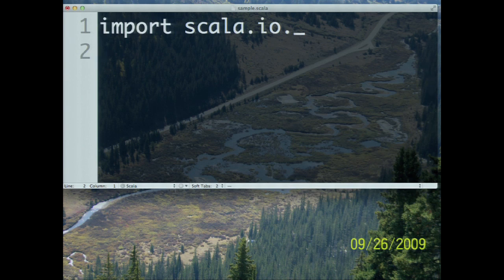But in this context, we are saying just bring everything from that particular package. It's kind of like the star in this particular context that we use in Java. So I'm going to simply say console is an object that we can use to, it's kind of like the system object, and I want to print out stuff from it.